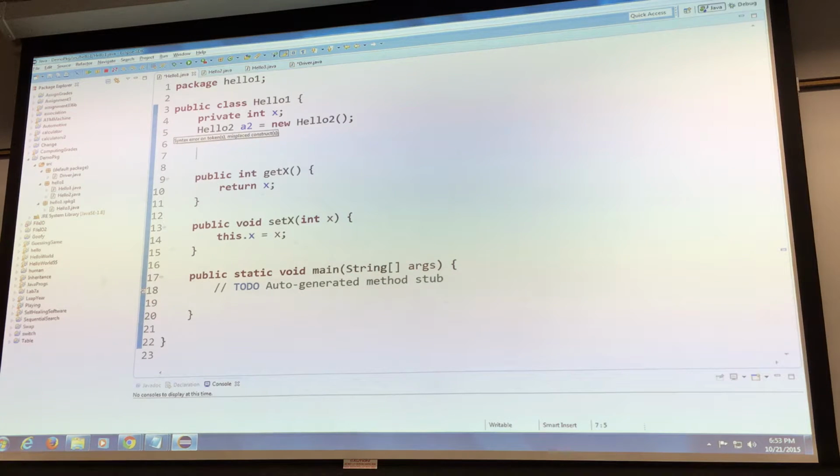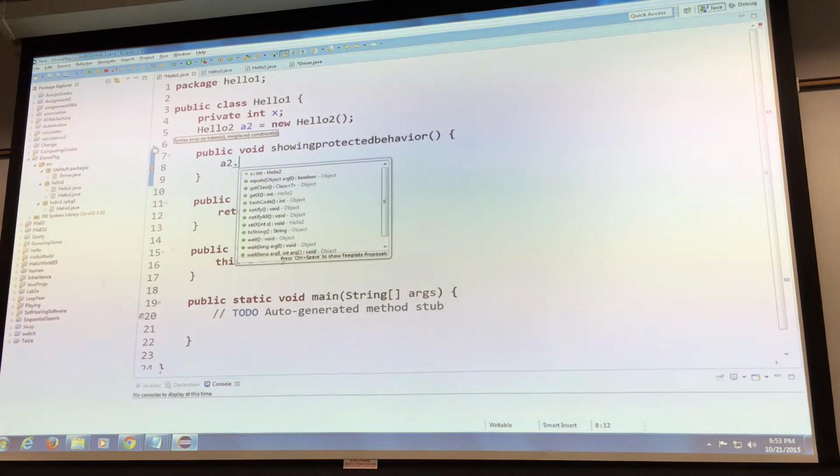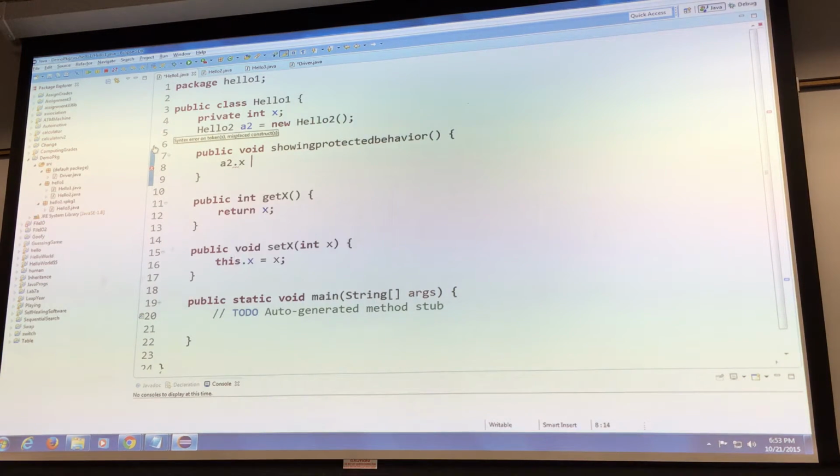So I have to write a method showing protected behavior, which is really what I'm trying to do. Right? So now if I say a2 dot, things will begin to show. And the first thing you see is what? X, right? That's that protected variable. So I can say a2 dot x is equal to 55.